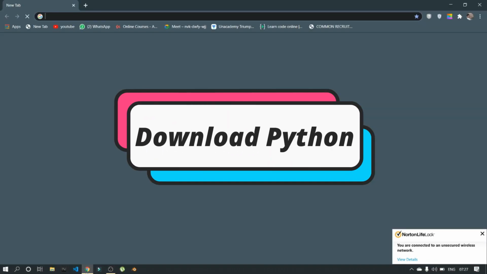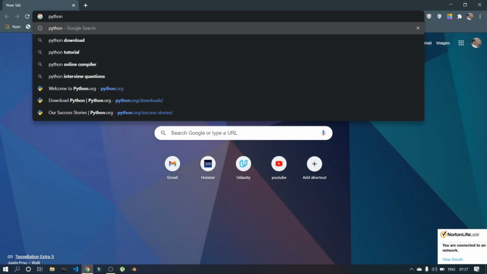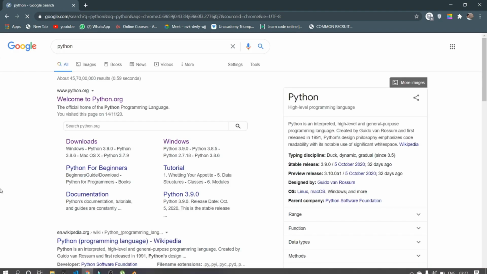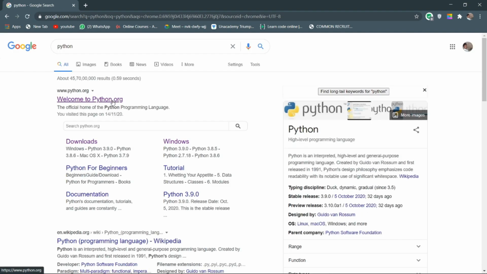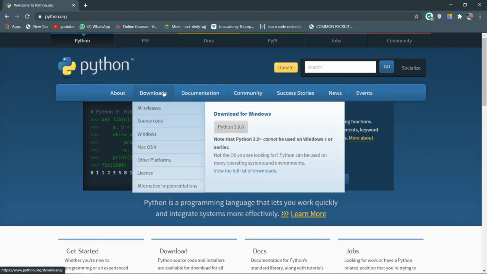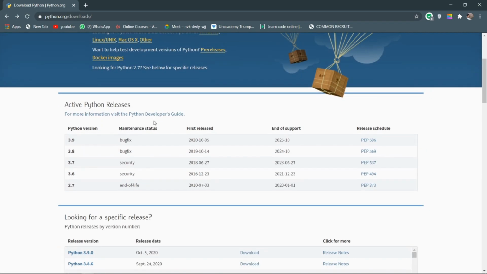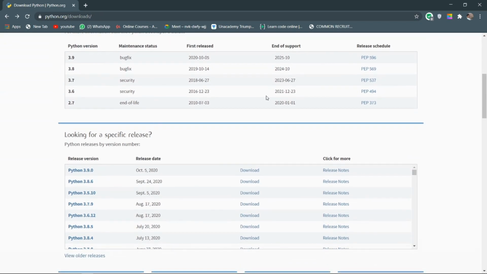So let's open Chrome. Just write Python. The first page is python.org. Click it and go to downloads. Here we can see the download Python. 3.9 is the latest version, and you can download the latest version for your Windows, 32-bit or 64-bit. It is a normal installation.